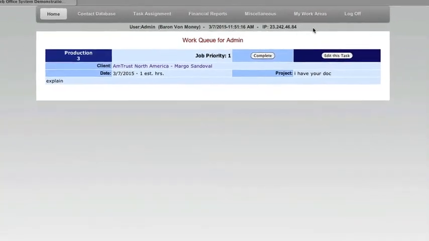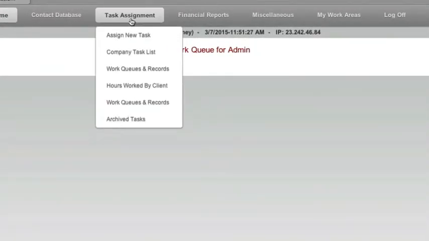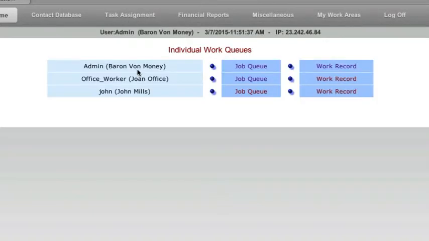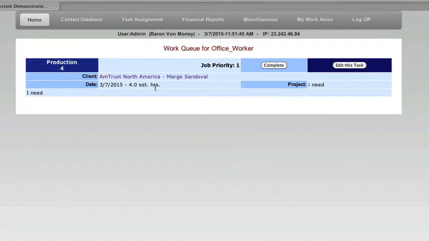So what I would do is I would work this job and hit complete, and now my job queue is complete. So this task management system is how the system works. As a level 5 user, I can go to Everybody and review the job queues for the various users. Here's the job we just put in, so you can see that you can put a whole lot of work into this system with a whole lot of contacts, and you can keep it all organized across multiple people.